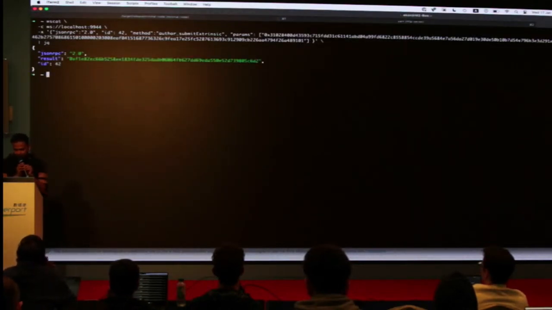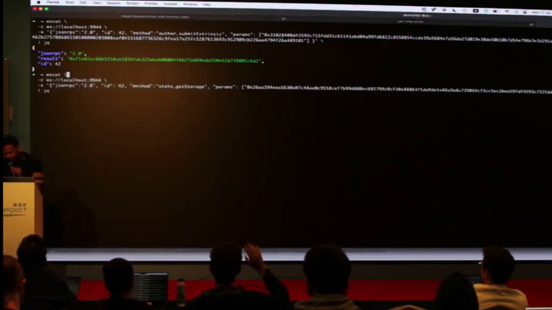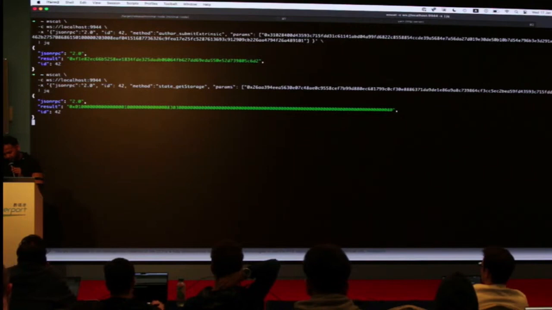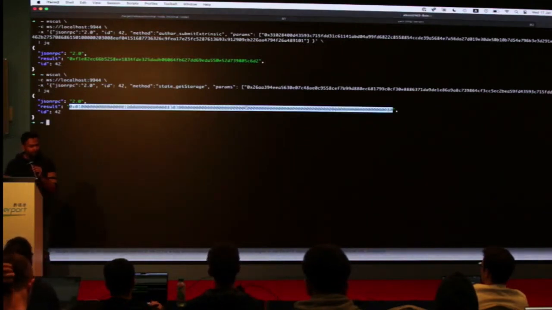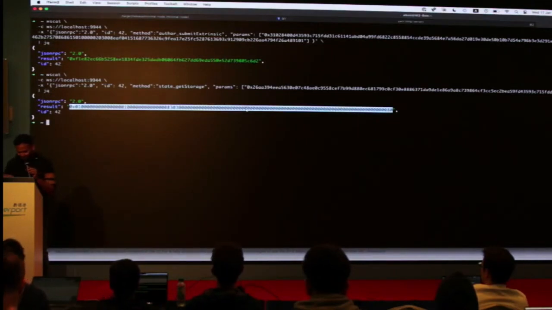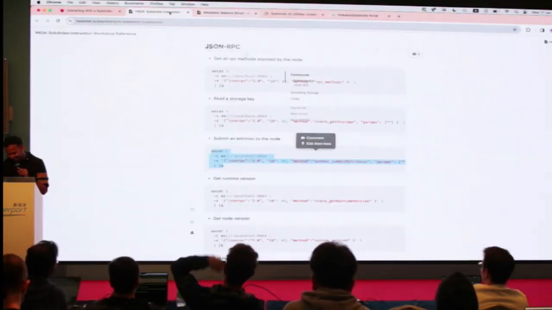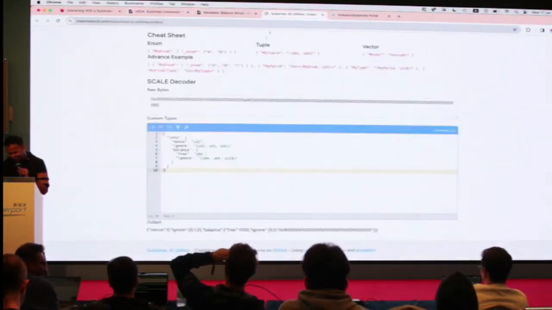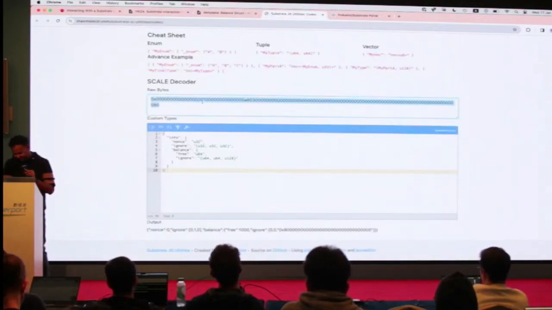So if we did it correctly, if we read the storage again, it should have changed. I don't remember the exact text, but it looks the same. I will get to it. We will do that.